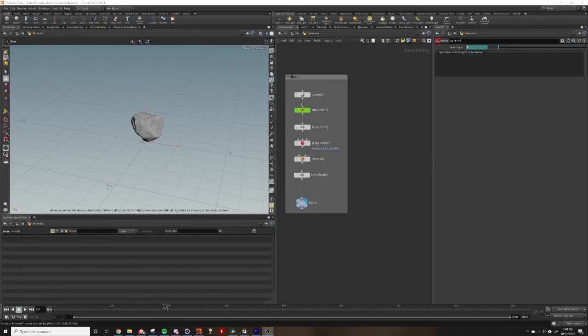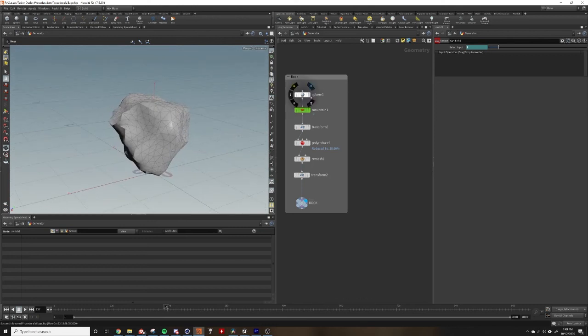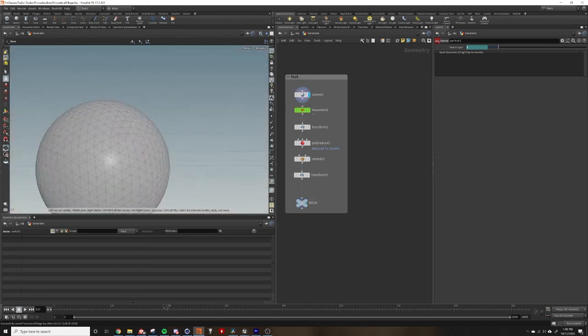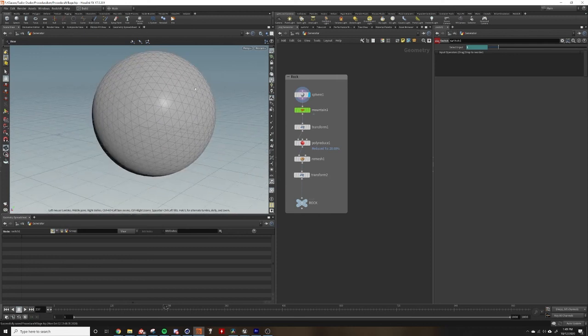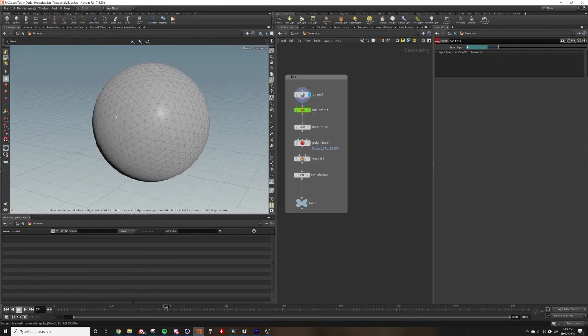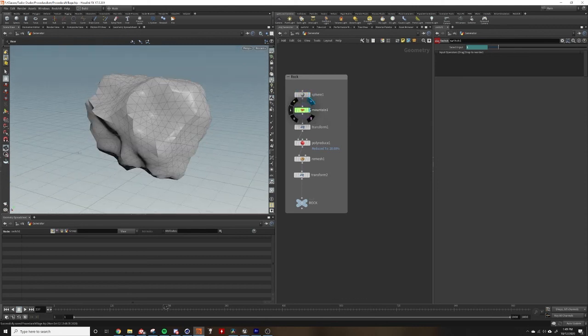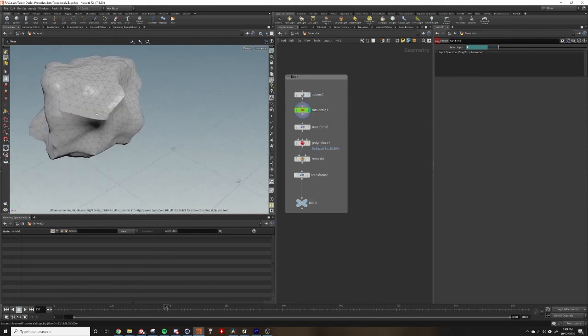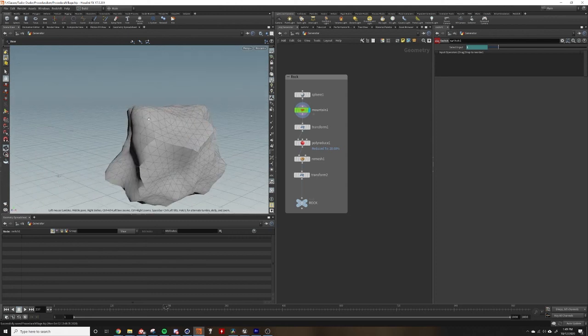Alright, so the first thing you're going to see in this scene is my rock here. Basically, how I made this lump of rock is I took a sphere here. There it is. I gave it a bit of a high poly count so that I could distort it. I have this mountain node, which basically deforms the geometry based on a noise that I input.